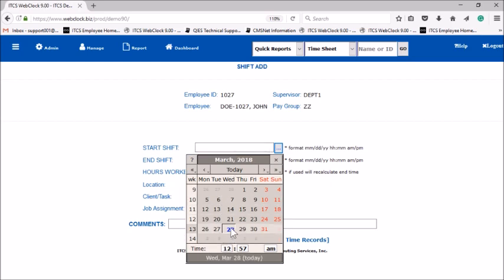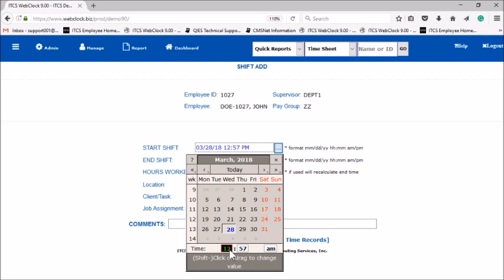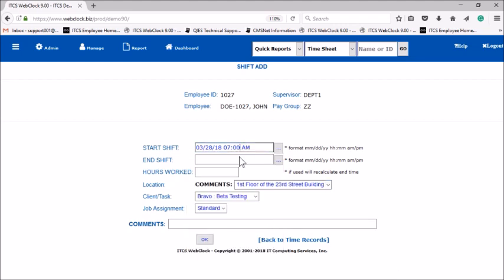Choose the date that you're adding the record for. Now on this screen, you can use these drag buttons here. So if he started at 7 a.m., you can advance that to 7 a.m. Or you can just come right up here, erase everything that's there, and put in the time that the employee started. Either way is acceptable. When you click down here, it automatically populates the same thing you put up top.